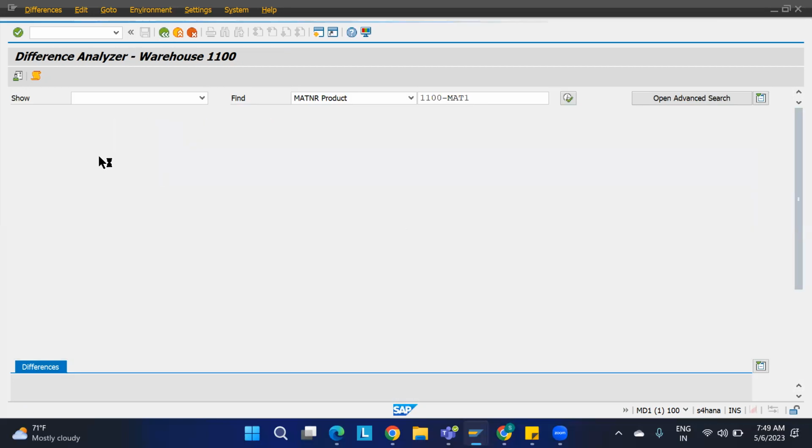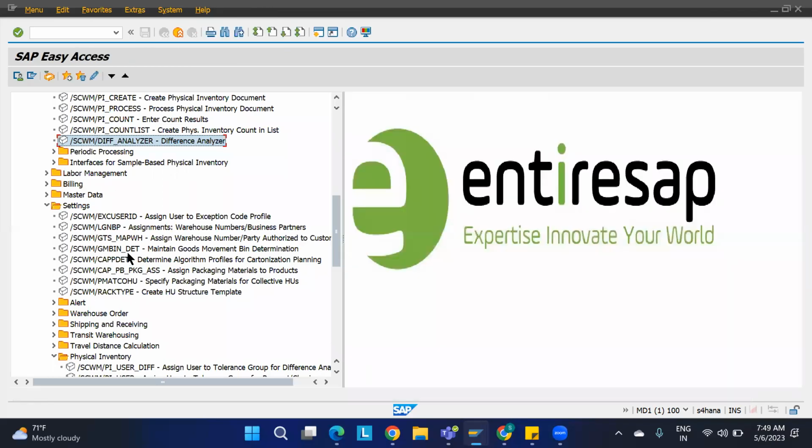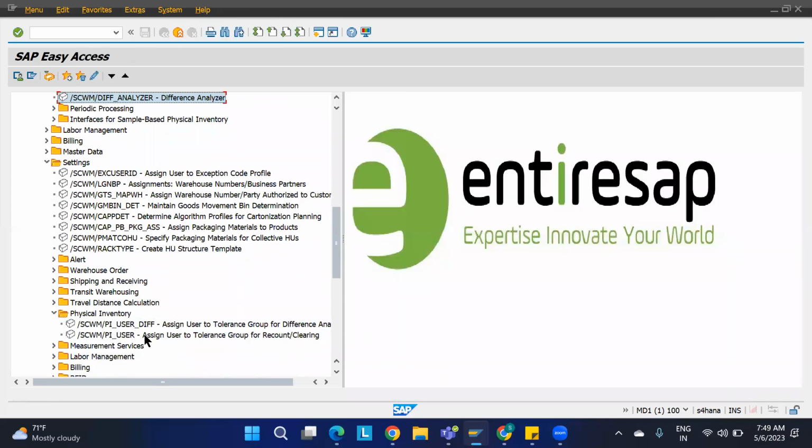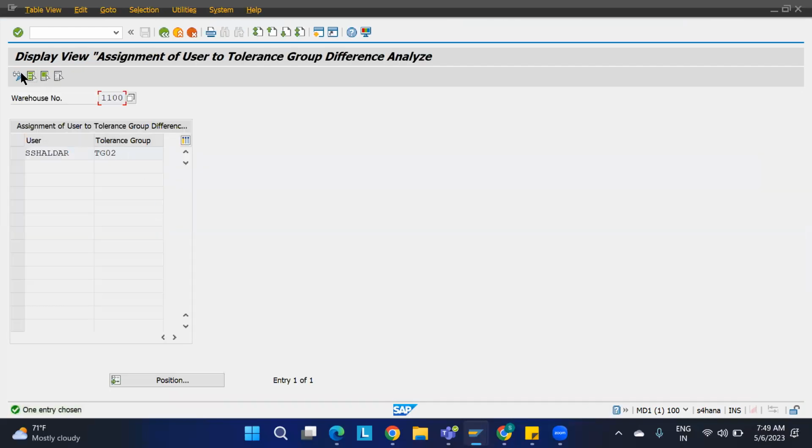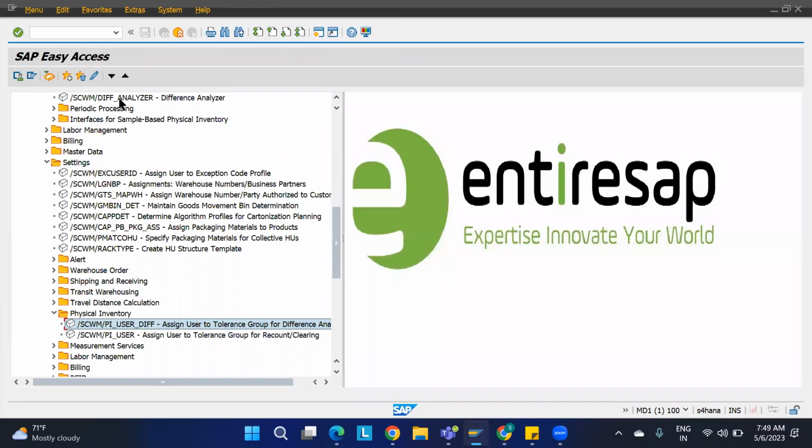Okay. Let us change the tolerance group. Right. One minute. Here I have given tolerance. Here TG02 I have given. No, let us give TG01 here because of the difference on the difference analyzer. See, whatever the difference is there we have to give this, but I am saying no tolerance. Getting the idea? TG02 I have given, so we have to assign TG01, I guess. Okay, let us see now.